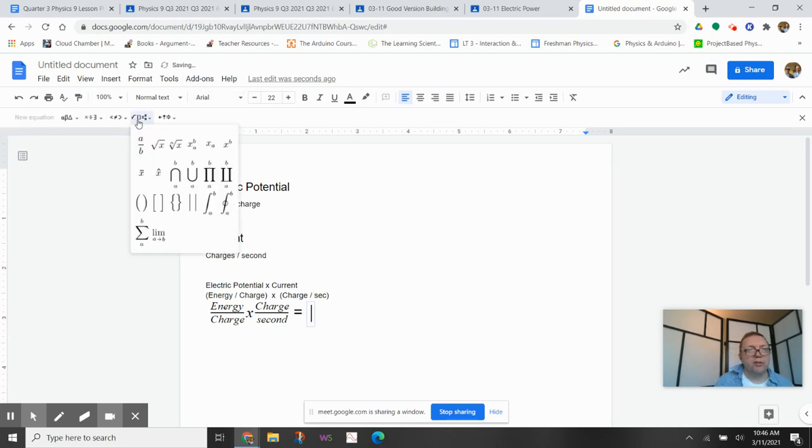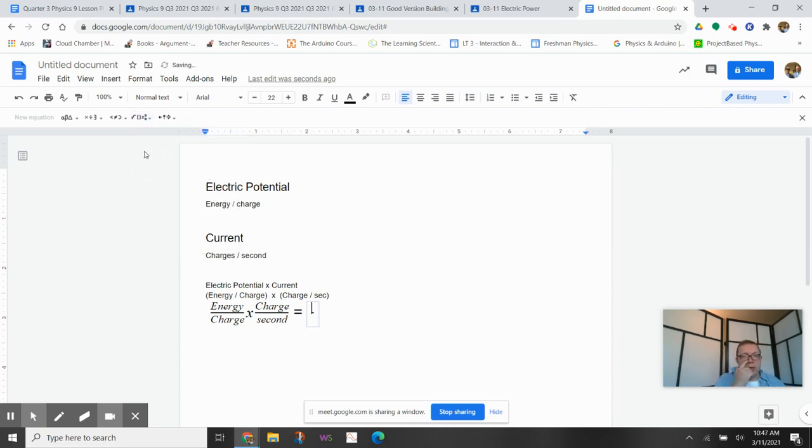Different math classes have different preferred languages there. So I'm just going to use the phrase cancel. If I have charge on top and charge on bottom, I can cancel them out. They become 1. And then I have energy on top and seconds on bottom, where seconds measure time. So that's energy over time, right?